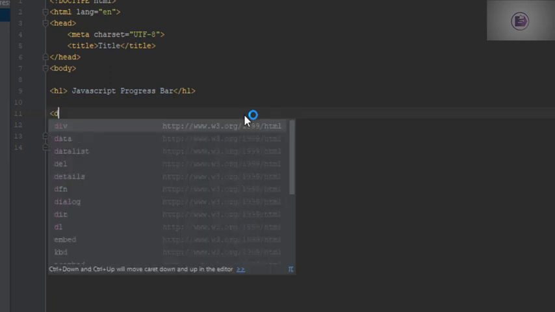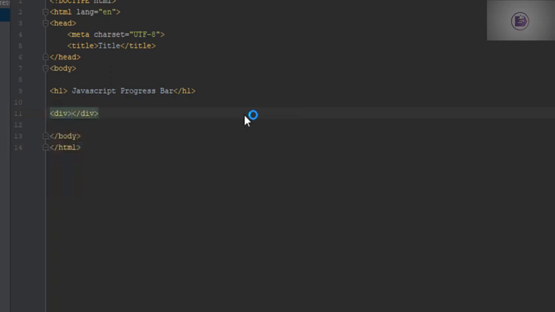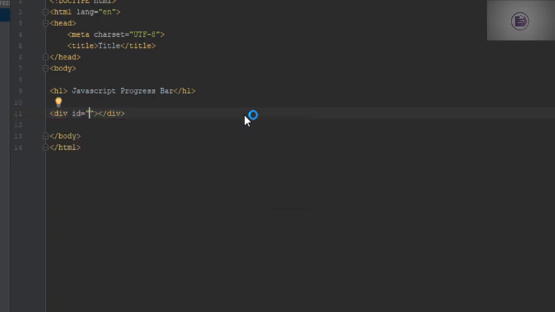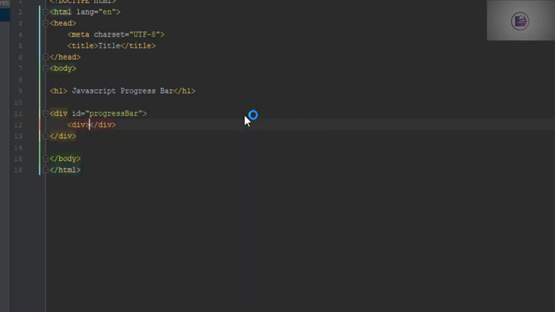All right, for that we'll give a division here, which will display our progress bar. We'll give it an ID, progress bar. That's the ID of the progress bar. And within the progress bar's division, we need to create a division which will show the progress of the loader, or which will basically display the animation of the progress bar. All right. So let's create one more division inside, and we'll create a bar on it.